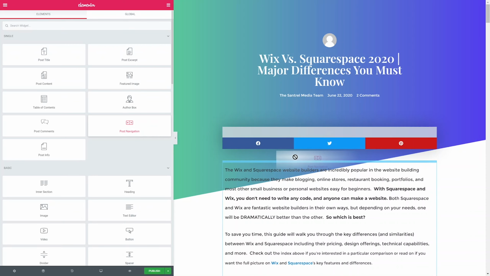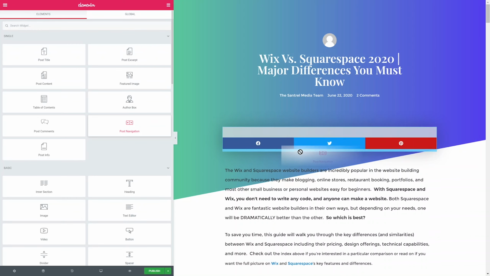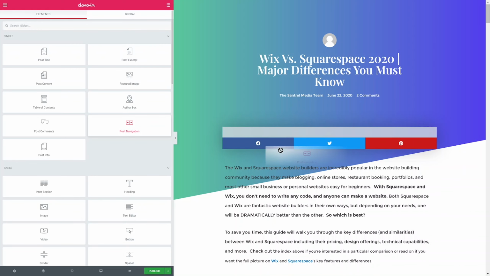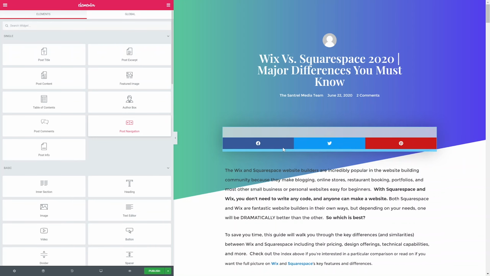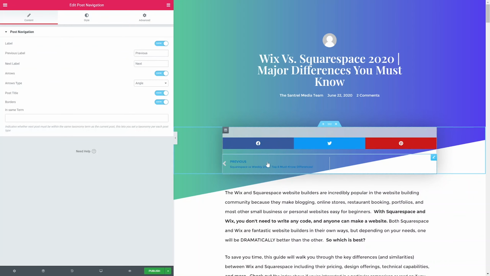So maybe I'll add post navigation right below here, so somebody can say, let's see the next post or the previous post, if you have posts that are similar to this one. I think that's a good thing to add there, because I really don't like the steep angle right here. In fact, I really don't like this template appearance in general, but I'm just going to show you guys the tools we have here, regardless of what it looks like for now.